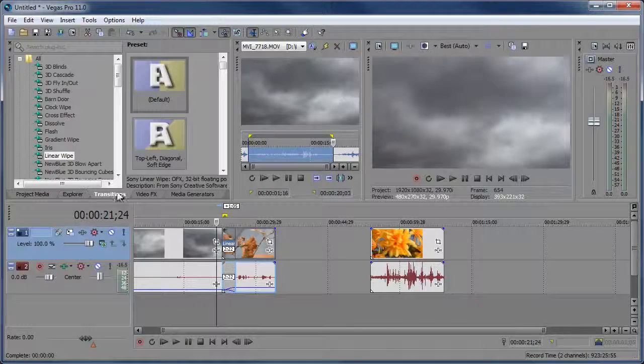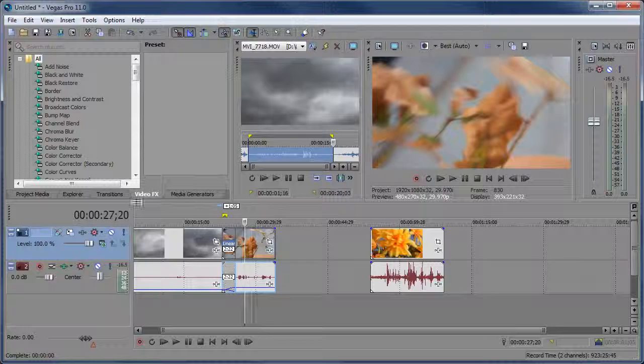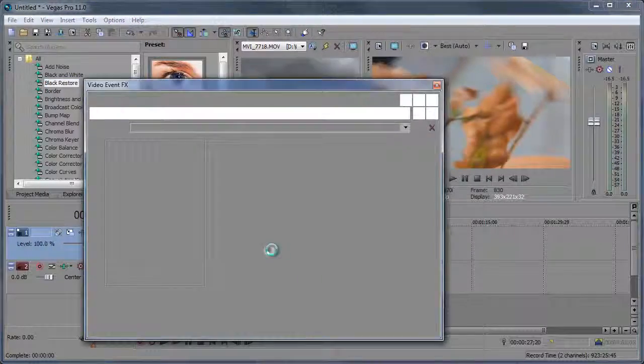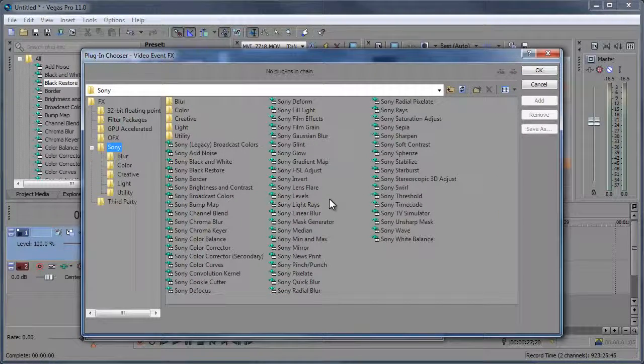Let's go ahead and take a look at video effects. Here we have different effects that we can add to the clip. We can either go to video effects, click on an effect, and drag it to the clip, or you can click this little button here that says event effects. Once you click that, we have all of these plugins that we can choose from. These are all Sony Vegas plugins that come with Sony Vegas, and they're pretty easy to use. They're nice to have in certain situations.